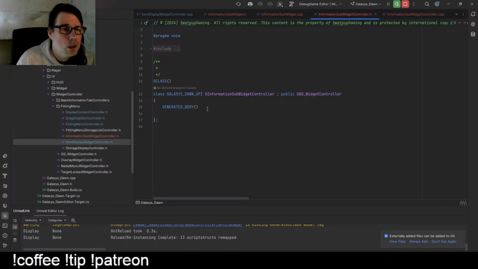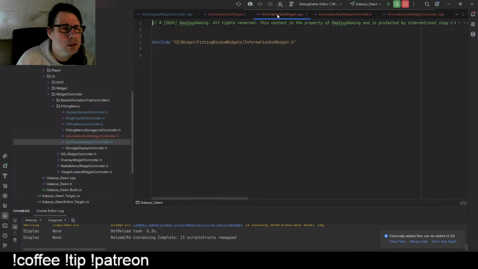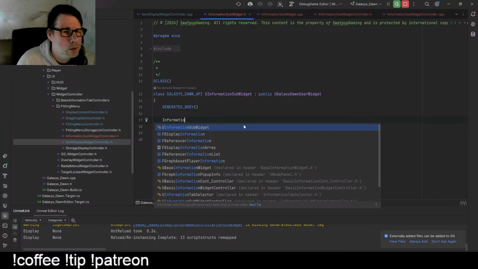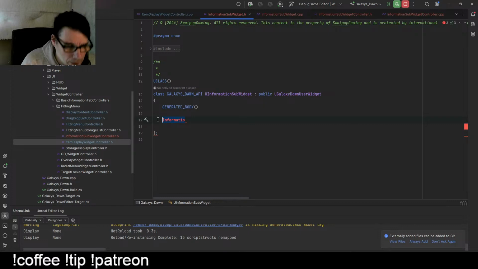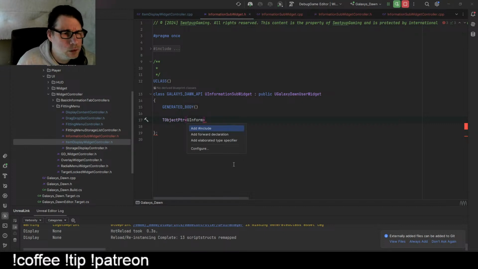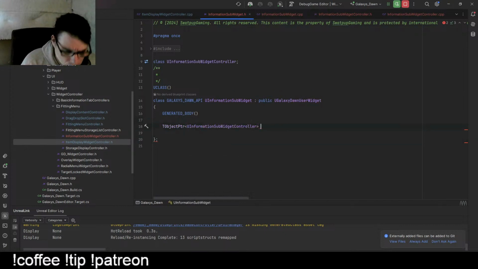All right, so we got the sub widget, and first of all, we're gonna call a couple of functions here. We're gonna have a widget controller called information sub widget controller, and this is absolutely not going to be like that. It's going to be a pointer. We're going to have a TObjectPtr of class UInformationSubWidgetController. That will be the controller.